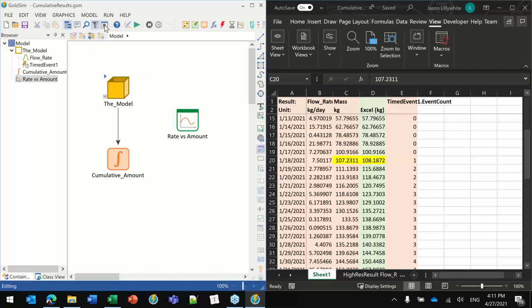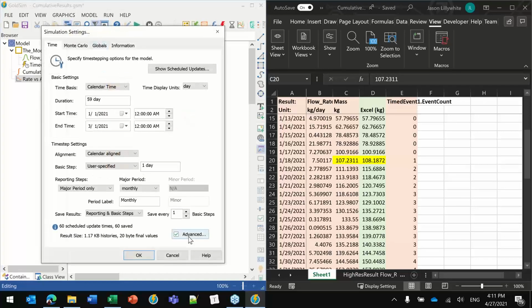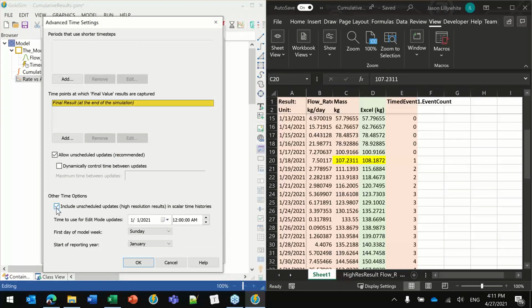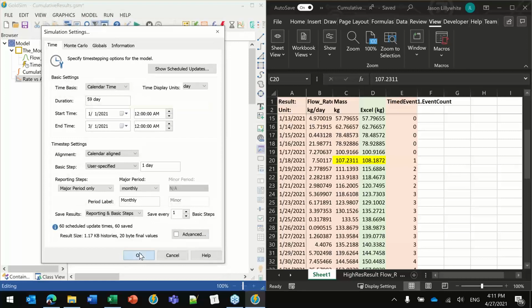So just to review how you do that, you go to Simulation Settings, you go to Advanced, and then not this box. I'm just going to uncheck it because we don't need it, but you would uncheck this one up here that says Allow Unscheduled Updates. If you uncheck that, then your outflows and your overflows are now averages over the basic step, and you are not inserting any time steps. And when you run the model, you will get exactly the same answer that you get in Excel. Okay, I'm just going to reallow them now.